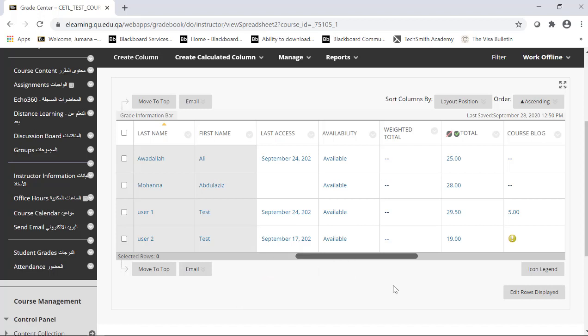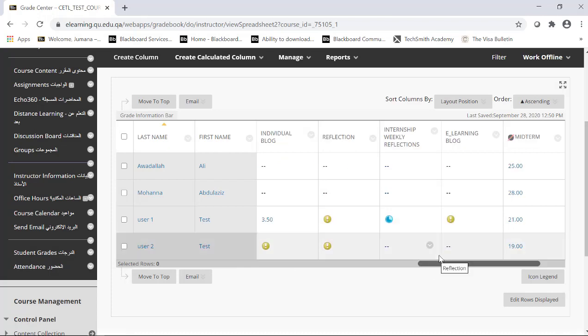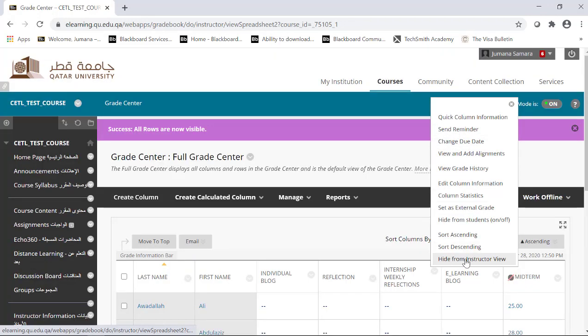Notice that you may have many columns and you may have difficulty viewing them all at the same time. So to minimize scrolling left and right, you can hide some of the columns that you don't need to see. Hiding a column from the instructor view will hide it only from your view and not from the student view. So for example, if I want to hide any of these columns, I can just come to the header of the column, click here, and hide from instructor view.